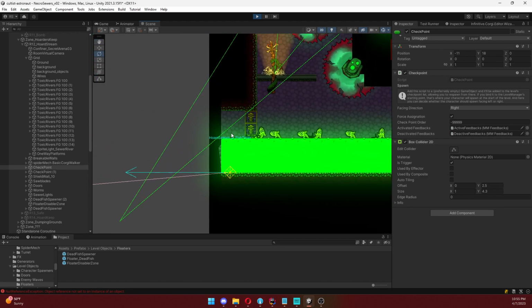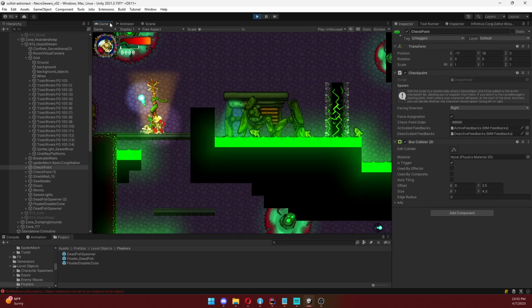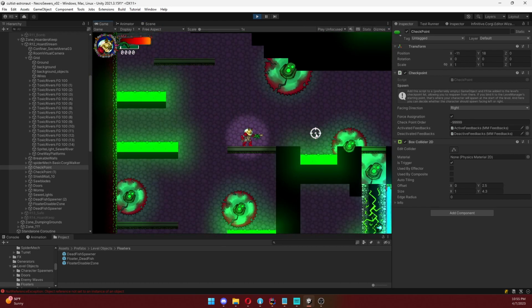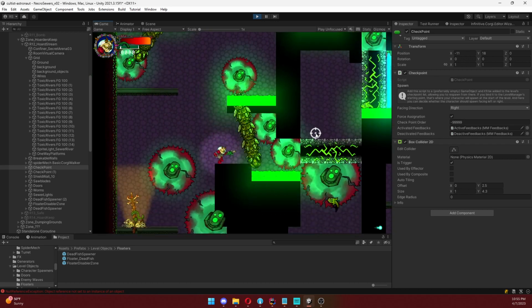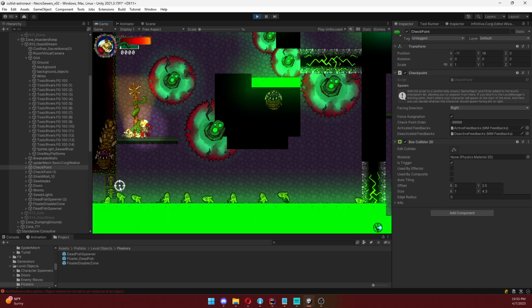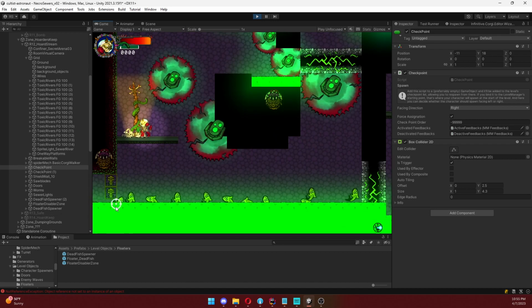And then same thing, we're disabling them when the object reaches that trigger zone. You can see that here. It's off screen, which is nice.